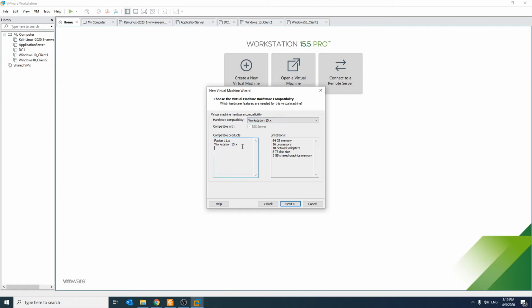anything other than Workstation 15.5 or Fusion 11.x, which I have no idea what it is. The main idea is that if you know for a fact that you're going to move these machines later to an ESX machine, which is the server class virtualization of VMware, or an older version of the virtual server, you had better select other versions, and then you can see the compatibility level.